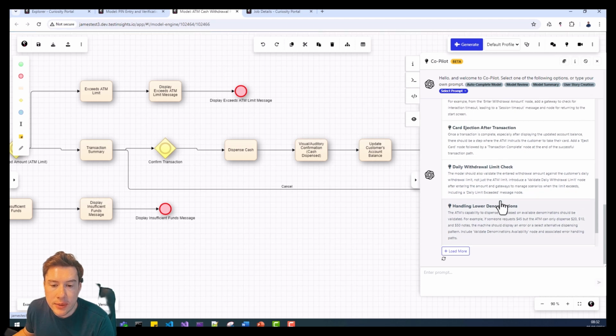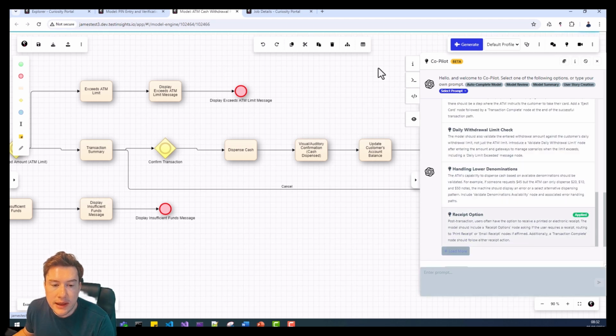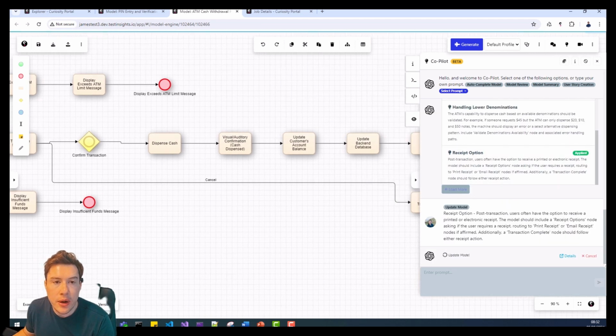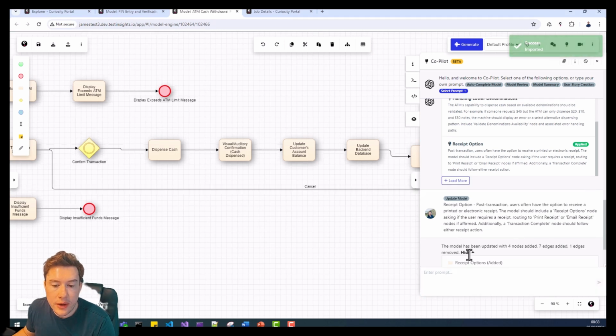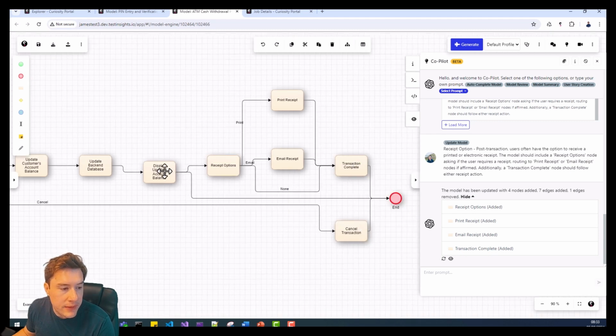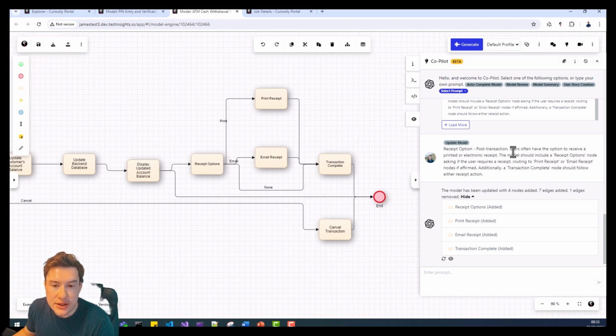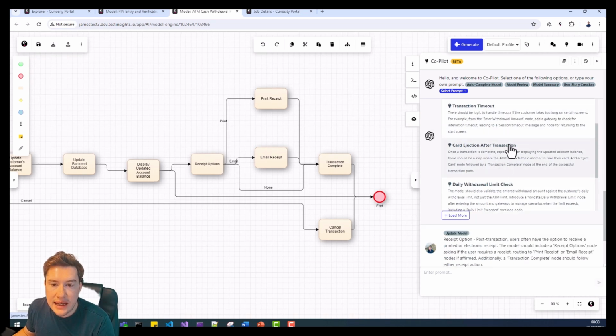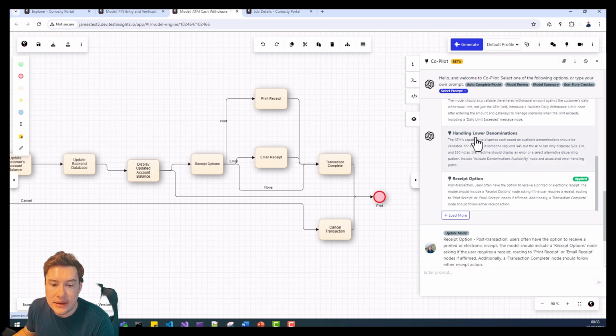So what we can do is come in and click one of these. I want to add the receipt option into our model. What we'll see is that we have 4 nodes that have been added. We can click on these and see what's happened. As we've gone through here, we've displayed the amount. We've then got receipt options. We can print, we can email, or we can select none and the transaction is complete. We can select any of these and go in and add these scenarios.